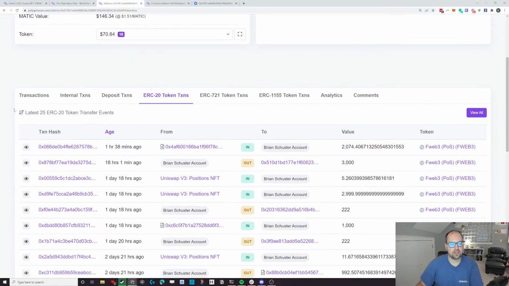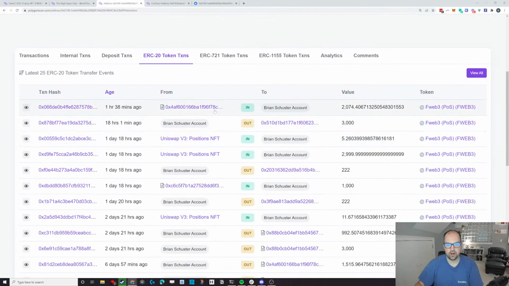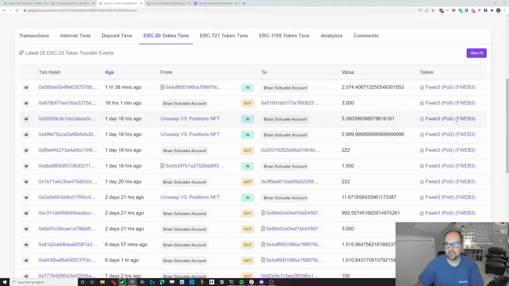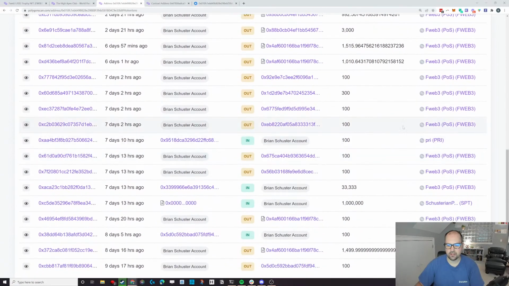ERC 721 and ERC 20 token transactions are really any place that I'm sending or receiving being shown in the account. So you can see all these activities where I just received a whole bunch of FWEB3 from the pool. Basically, I was trying to rebalance it this morning. So you can see those transactions. You can see I also sent 3,000 yesterday.